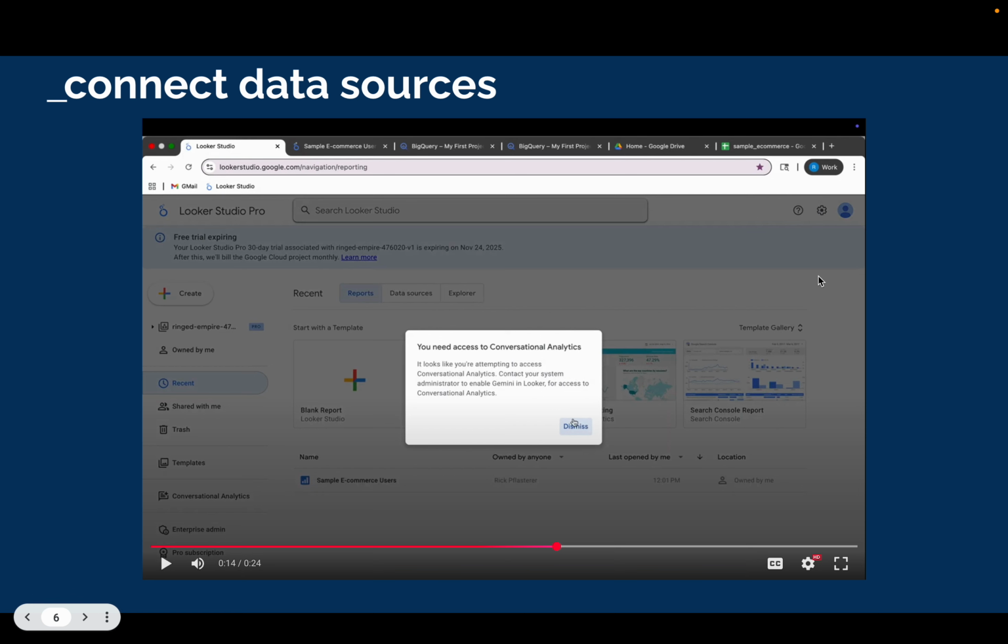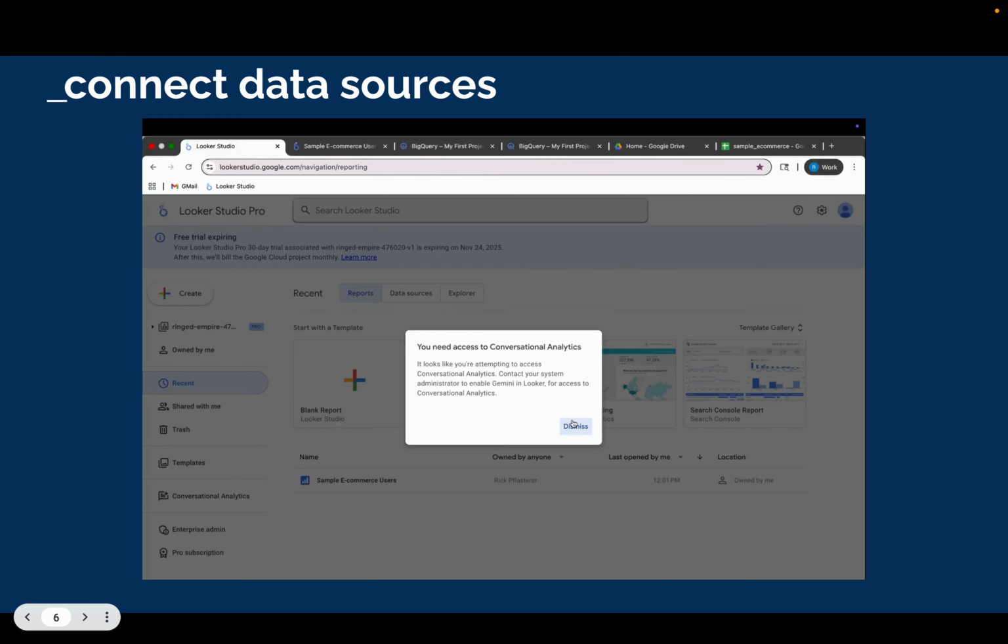So it let me get to the point of trying to use the tool before it popped this up, which I thought was interesting. But there is another step you have to do to turn on Gemini before it actually lets you interact with your data. So let's go do that.